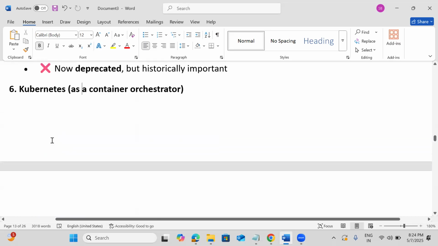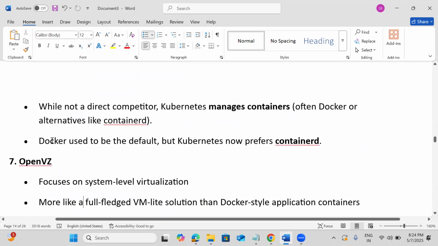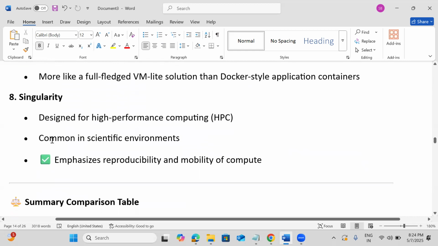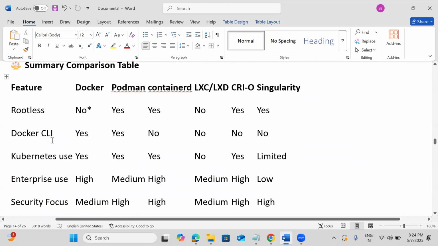So runC is there. These are all different, but Kubernetes is not a containerization solution. It's an orchestration tool. And we have OpenVZ also, and Singularity. So these are all different containerization solutions. Among these, which is the leader? Docker is the leader among all these solutions.